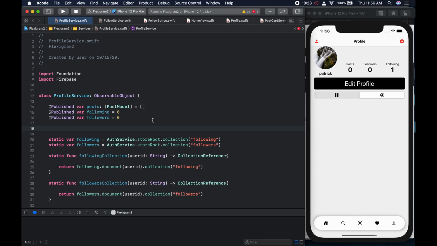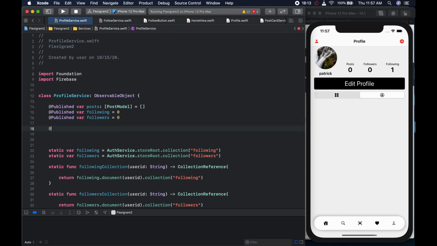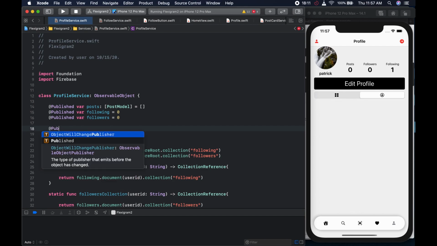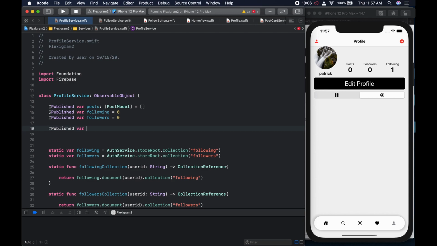Now the first thing we're going to create is a property that is going to check whether or not you follow a user, right? We could make it @Published so that we can monitor it, and we could say var followCheck, and this is going to start off as false, right? So we're going to start off the check for whether you follow someone or not as false. That's the first thing we're going to do.